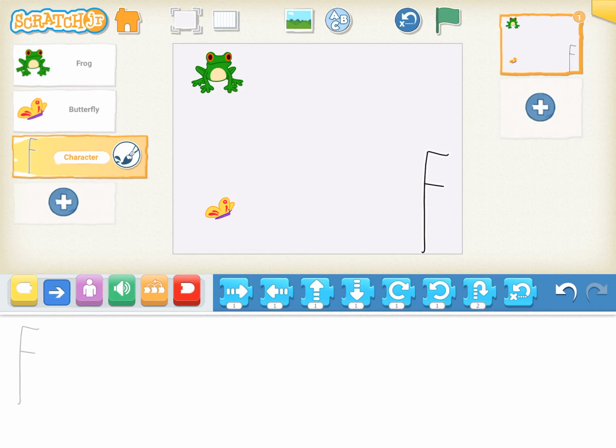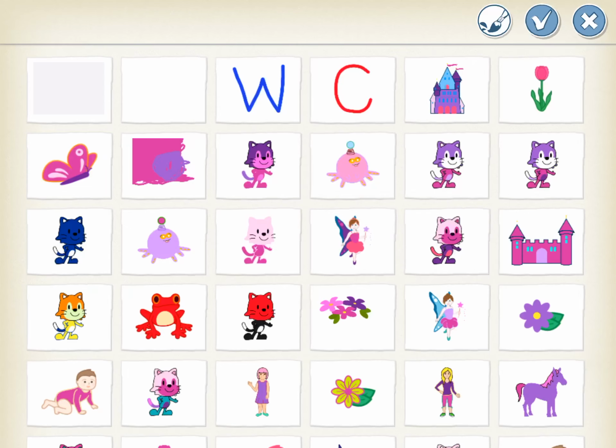Jared, and butterfly starts with what sound? Butterfly starts with a ba. And what letter says ba? That's the letter B. So now we need to do a B. So again, we're going to hit that plus sign over here by the characters. And we don't have a B, so we're going to hit the blank box and the check mark.